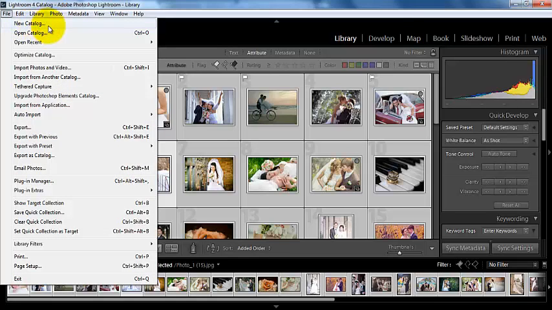Here you can make a new catalog, open a catalog, or open up a recent catalog, and you can see that with two versions of Lightroom that I have two different catalogs. For both of them I only have one catalog. I have a Lightroom 3 and a Lightroom 4 catalog.